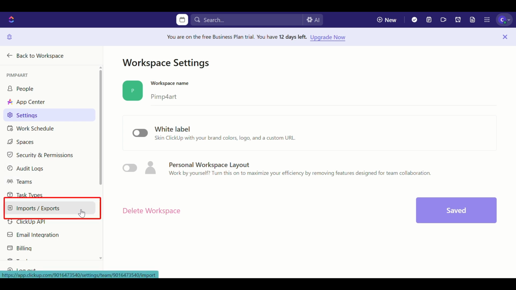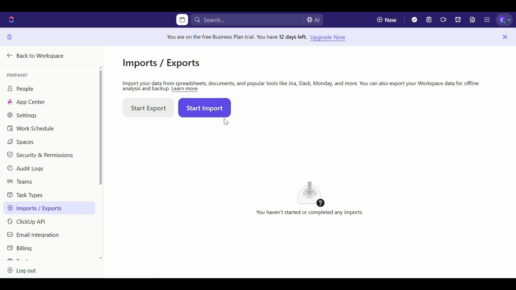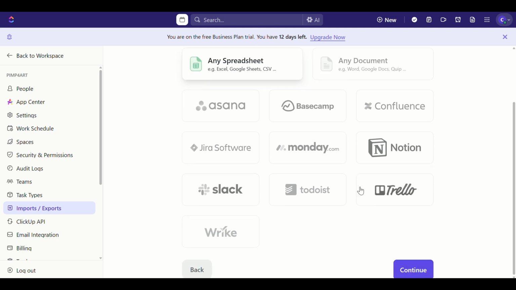Scroll down until you see the Import-Export section, then click it. This is where you can bring in data from other tools. Click Start Import to open the Import wizard. This will guide you through the next steps.